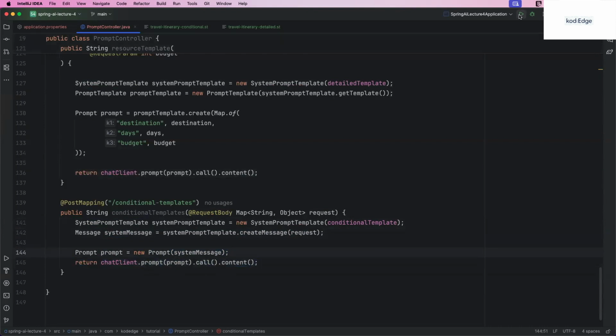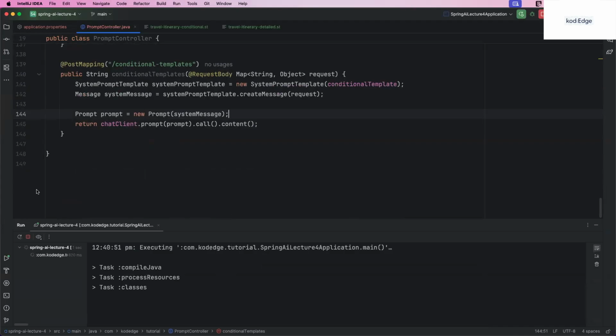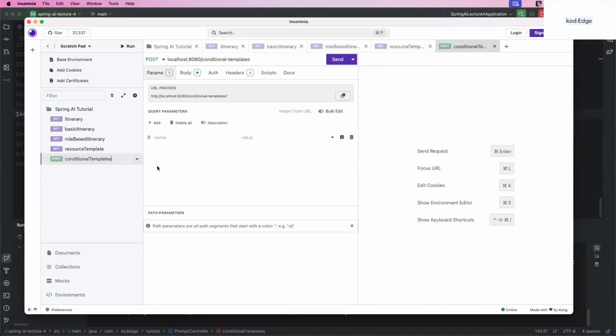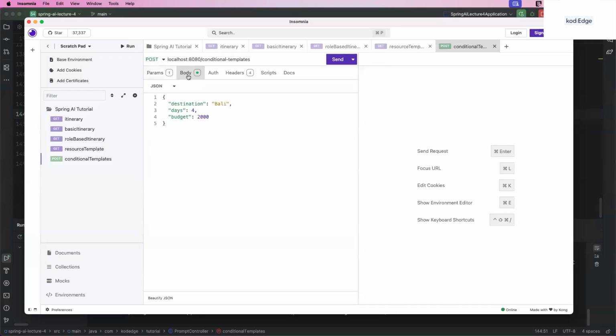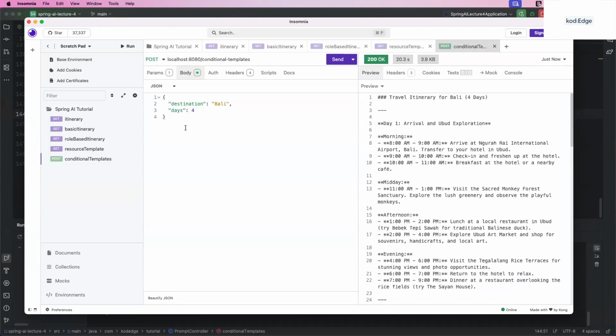Let's run the project and call this API. And let's go to the body. And here I'm passing destination as Bali, days as 4, and let me skip this budget. So in the response, we just want destination and the days. So let's call this API. Okay, so you can see it has given the response based on only the days.